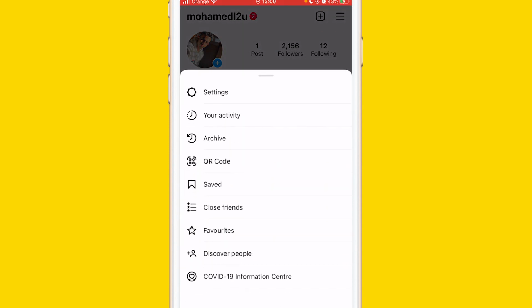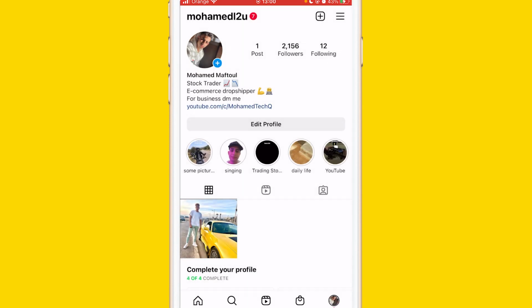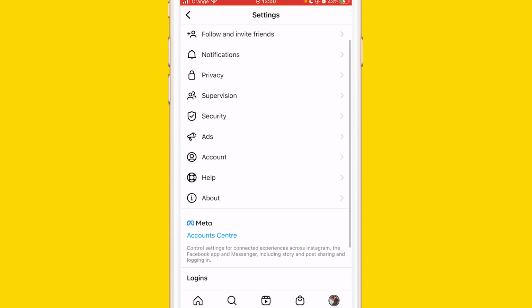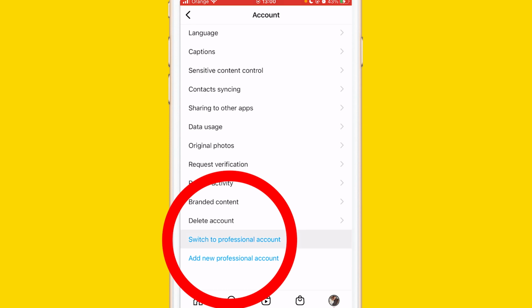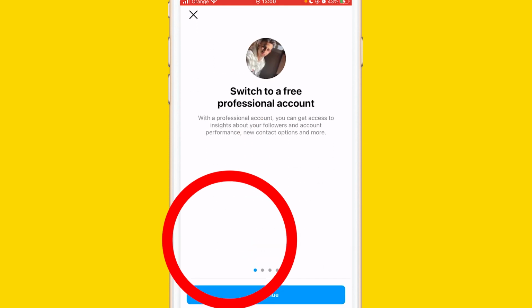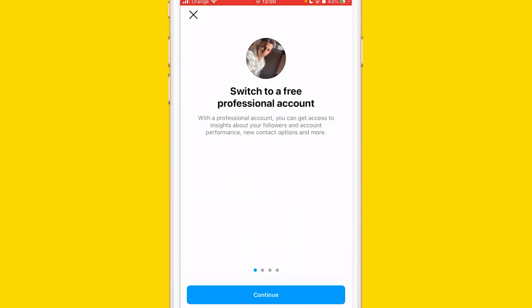You want to click the three lines in the top right and then click settings, and then you want to scroll down a little bit and click on account. Now at the very bottom it says here switch to professional account. You want to switch to professional account and see if that feature is working or not. If it doesn't work, you can then go back to personal account. I'm just giving you what worked for me, so see if it works for you.